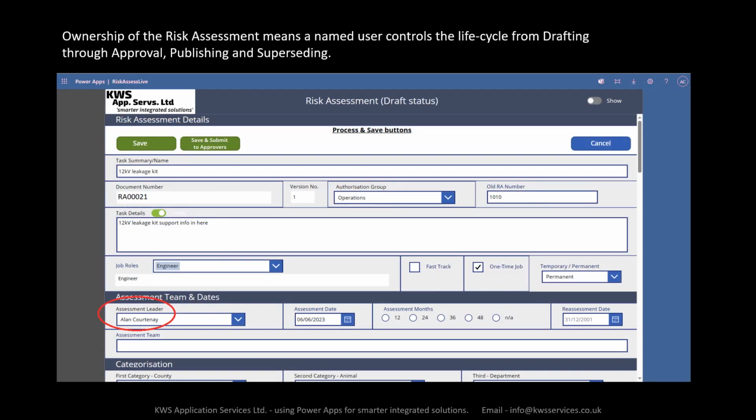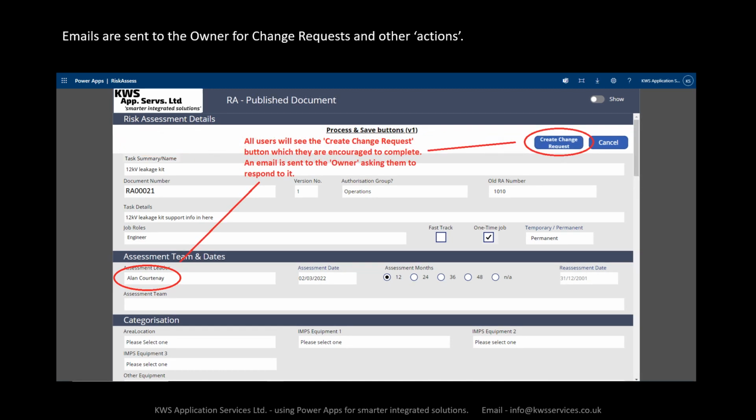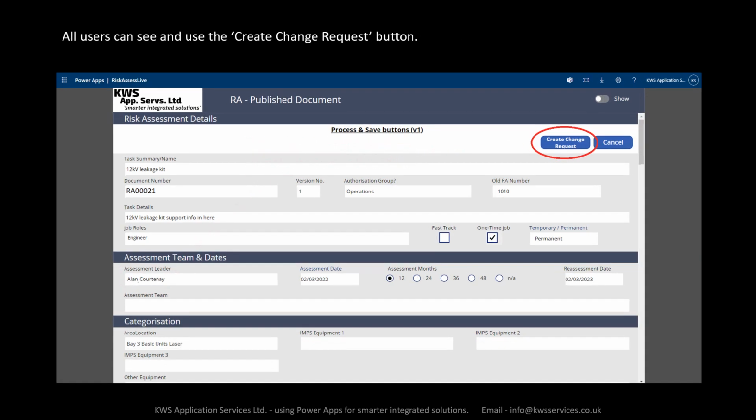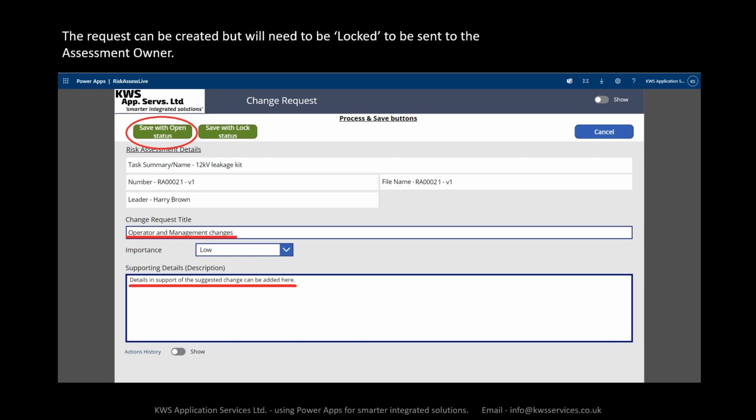We've adopted an approach of assigning documents into ownership by individuals for their total life cycle. I draft it, I'm responsible for people approving it, I publish it, and then I take responsibility for changing. And so for changes, we've included a way for any user to suggest an alteration to the published document, and this gets sent to the owner for consideration.